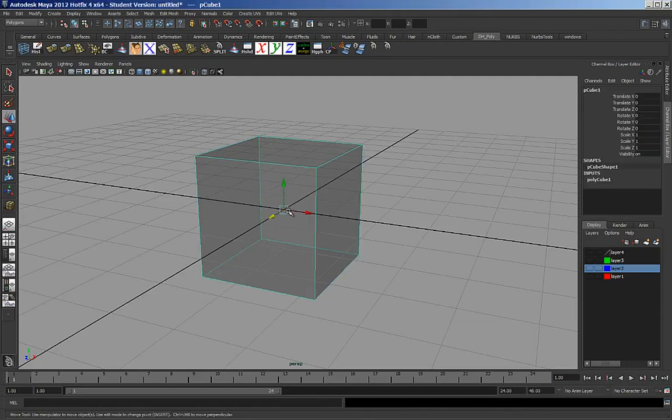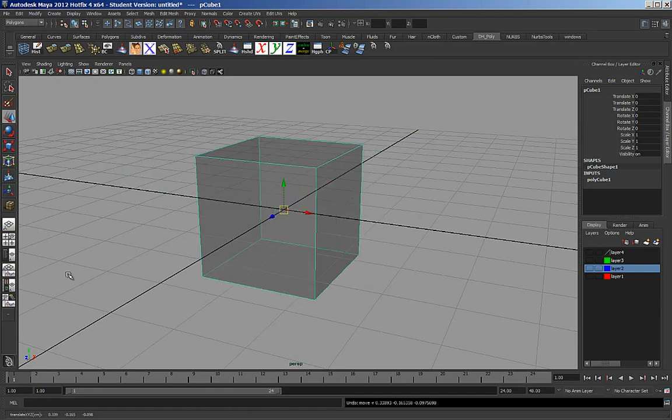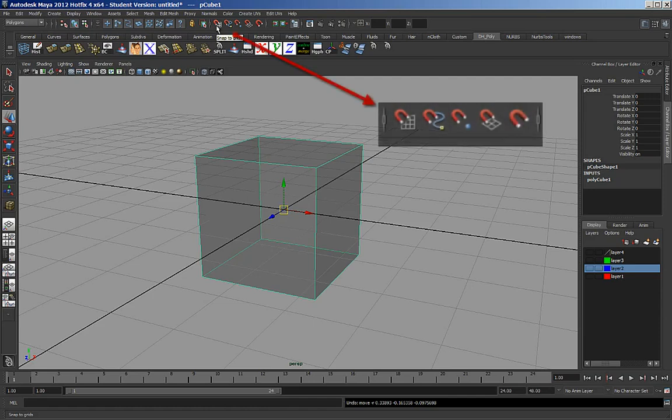The transformation tools allow you to move your objects freely in 3D space, but they also allow you to snap your movements to the grid or to other objects. To snap to the grid, you can enable the grid snap icon in the status bar at the top of your screen. This icon is a red magnet laid over a picture of a grid.